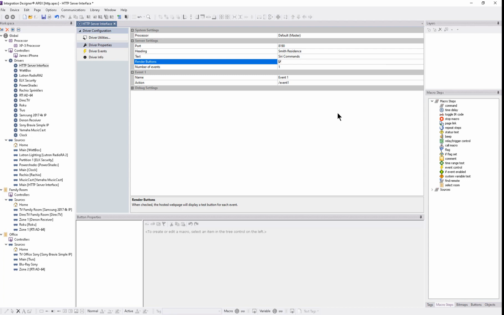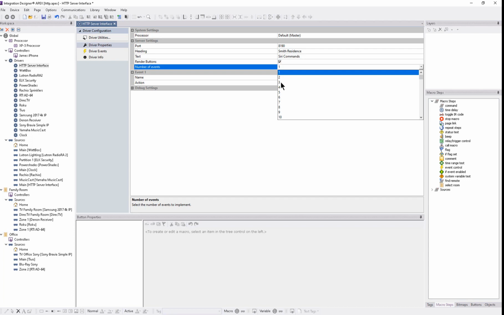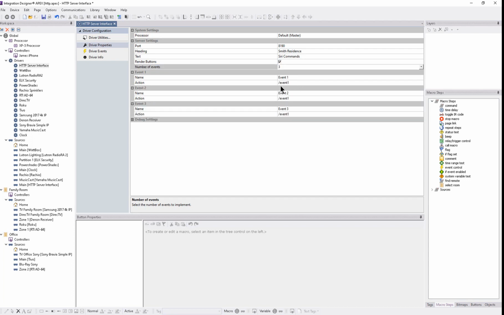Since this is only a tutorial, I'm going to specify 3 events from the dropdown. Up to 100 events can be used per driver. Now you'll see the events open up in the driver. Let's start with event 1. Let's give this event a name. So I'm just going to call this Office Lamp On.